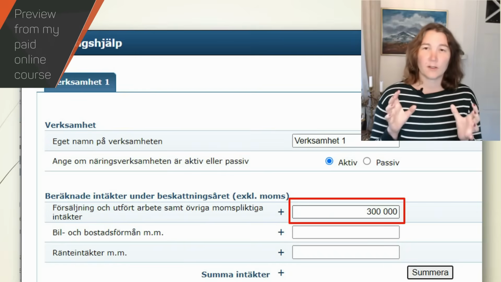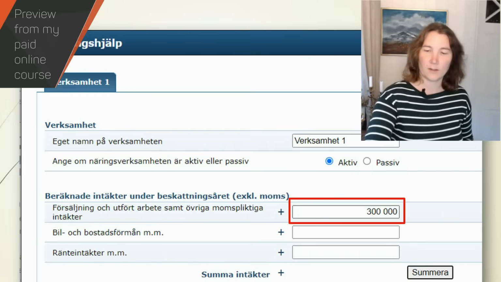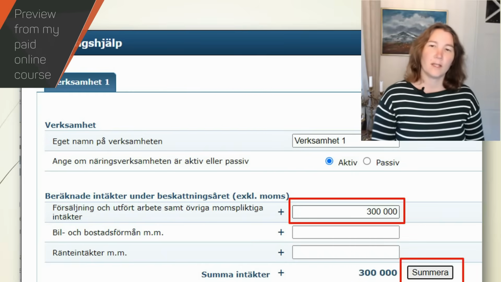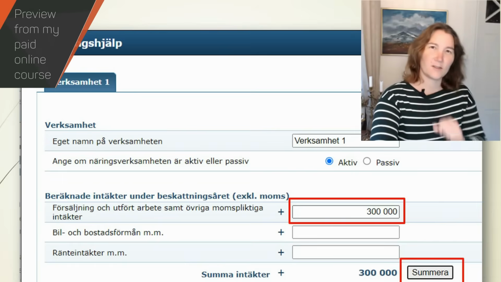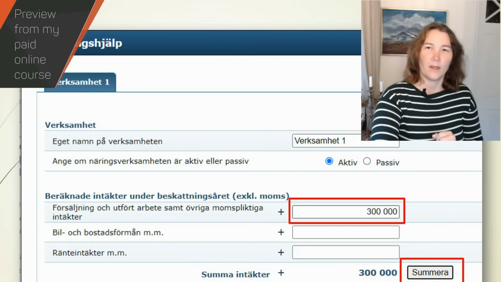But in this company, in this example, we only have sales. So then we click on the summon button, and then it's 300,000 there. So this e-service helps us with that one.